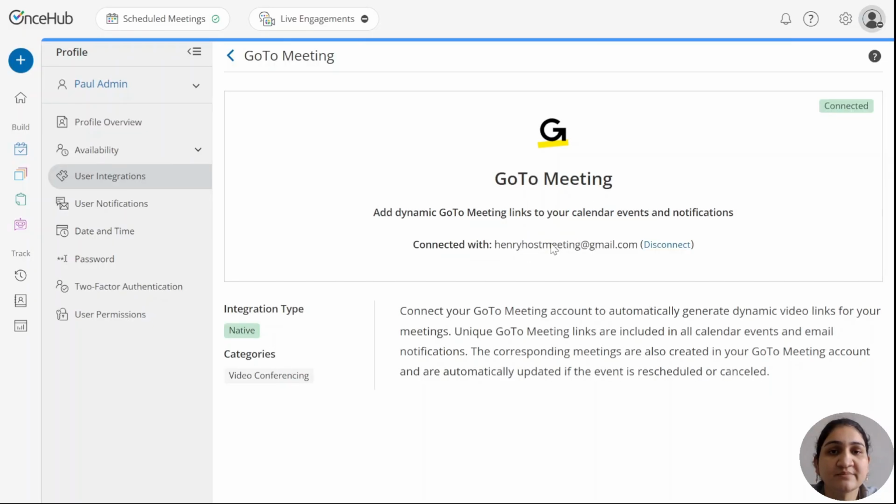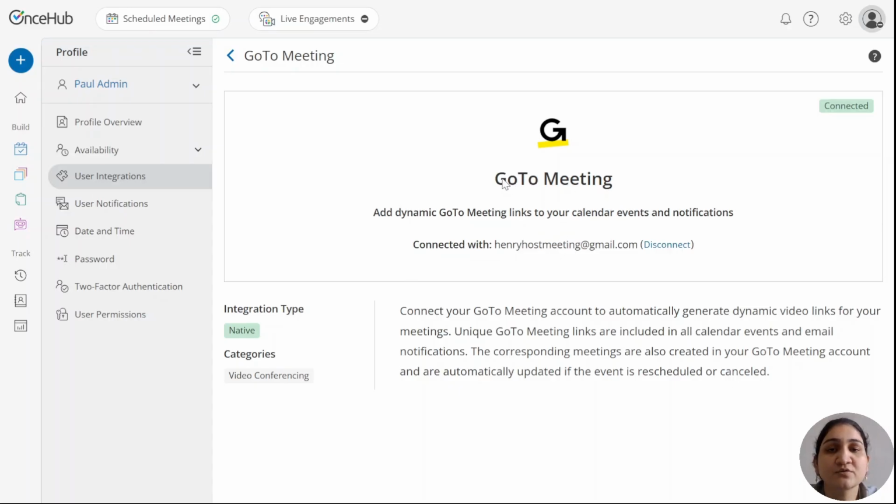So I have entered the email and password, and now the GoTo Meeting account is connected with my OnceHub account.